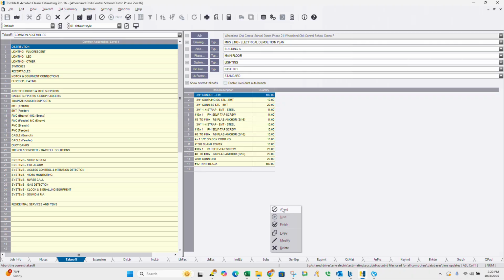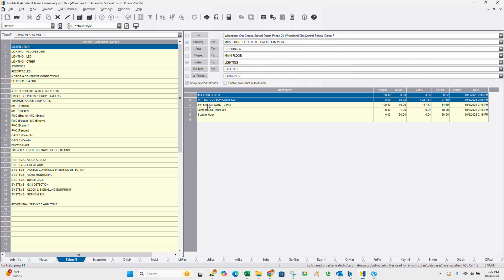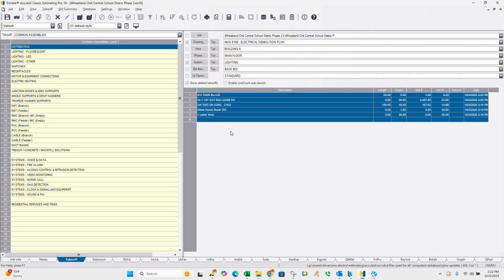And that is really it. So we'll go over in another video what you need to look for in the specs and then how to actually use live count.